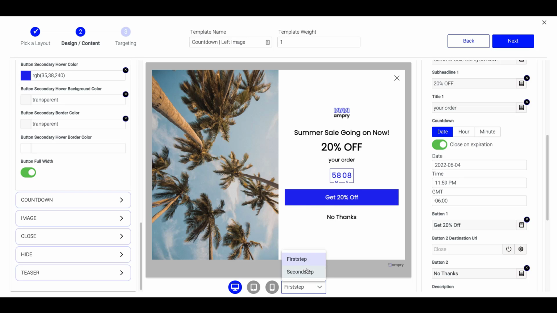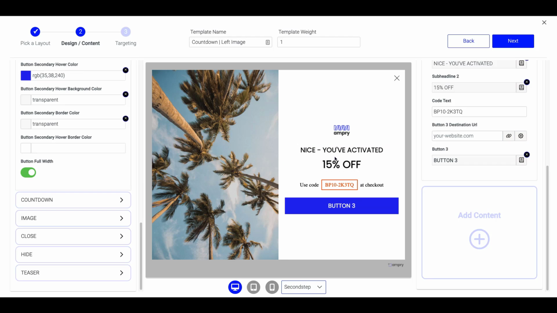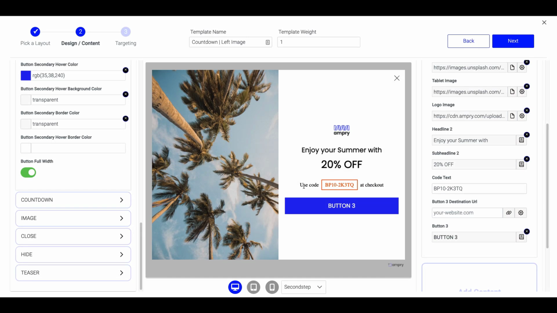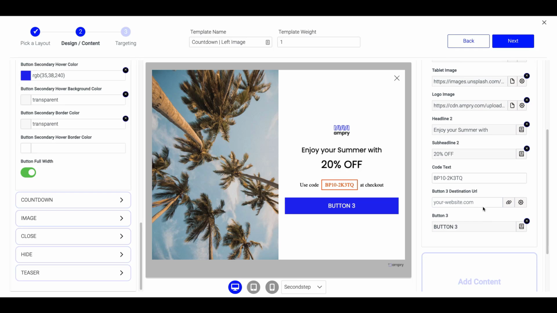So if I go in here and go to second step, it says here, nice, you've activated the 15% off, but I'm going to go ahead and change it to the 20 and have it say, enjoy your summer with 20% off. And then if you are using a code for the sale, you would put the code text in here. So like for example, the code would just be summer 20. So it'll change it there. And then the cool thing is when a user clicks on this code, it actually copies it for them so they can go paste it into the checkout option.